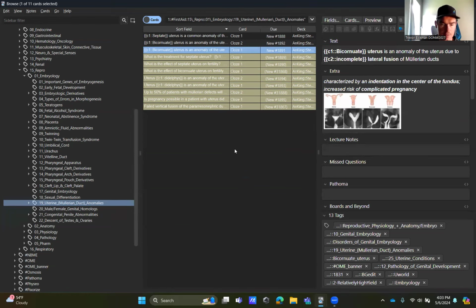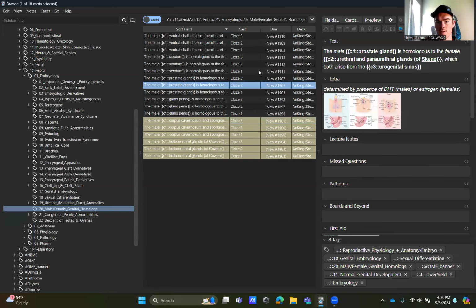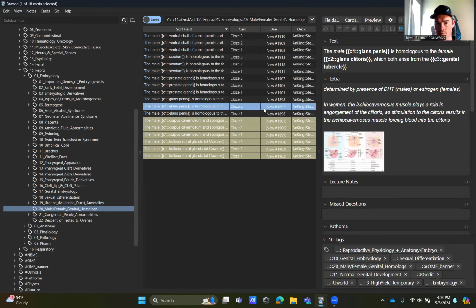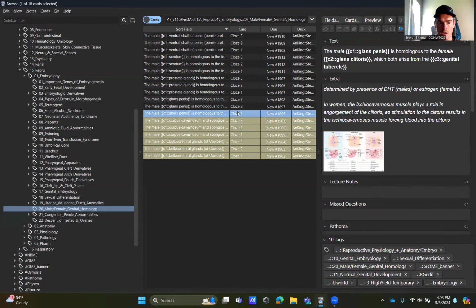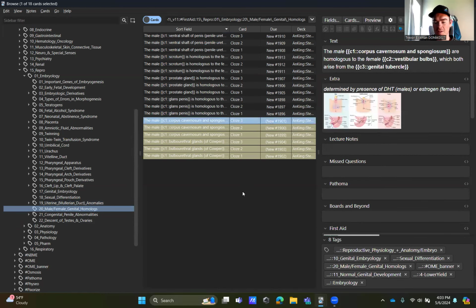Make sure I'm not getting lost here. And then section 20, you want to grab all of the cards here except for the bottom 6. So it'll be talking about, I believe these are a lot of homologs. Yeah, these are all that section. But these other ones down here, these are like the minor glands that aren't reviewed and covered.